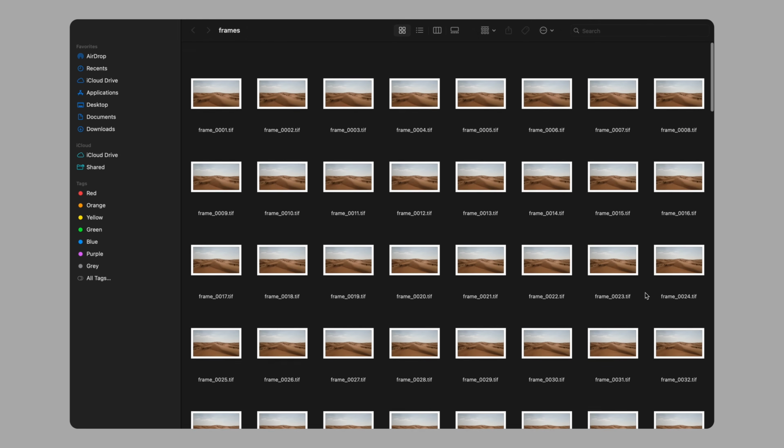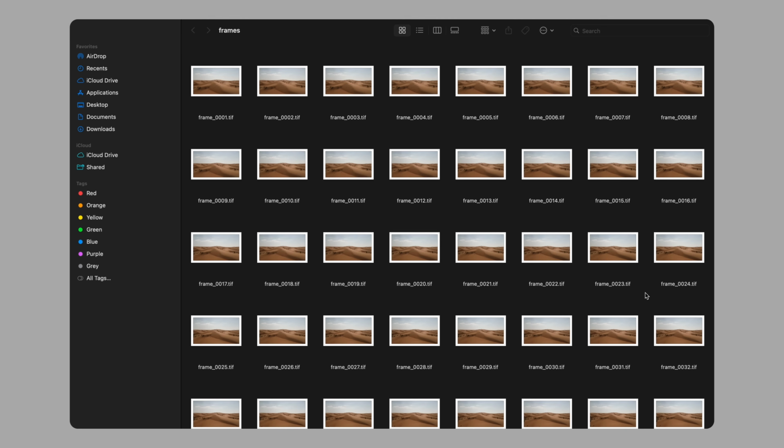So now I've got all these TIFF frames saved inside a folder called frames on my desktop. To convert them to JPG, you could use an online batch converter, but most of those have a limit on how many files you can upload at once, which can be a hassle. So instead, I used a quick command line technique with the help of ChatGPT.